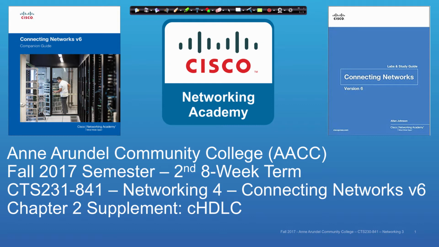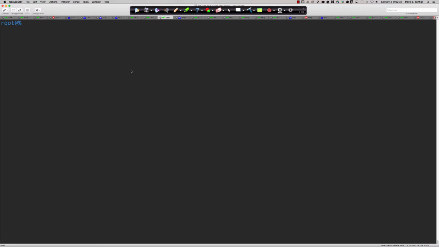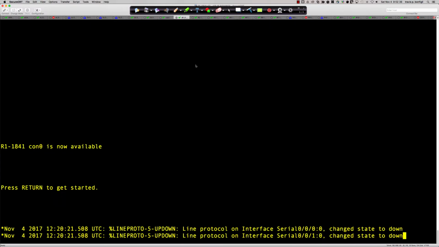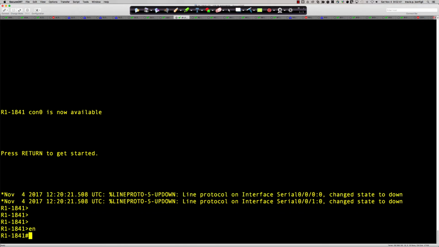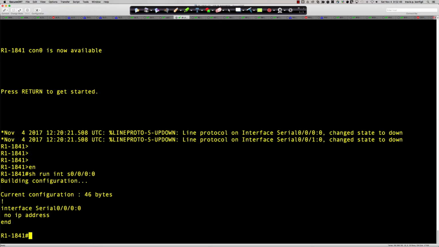And I'll refer you to page 64 in our Connecting Networks V6 text where it says the following. HDLC is the default serial encapsulation method, and we know this, right? Because if we're on a Cisco router, let's jump onto the command line. I'm on router 1, a Cisco 1841 router, and I go into privilege exec and say show run interface serial 0/0/0:0. Now the :0 at the end, we'll put that on the back burner for now, but the reason I need that is because of the type of serial interface card that I'm using.